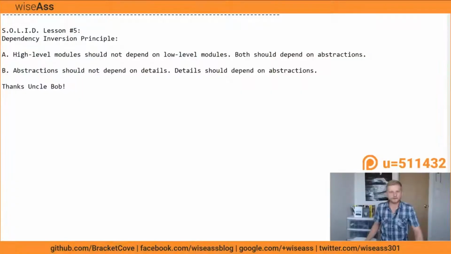So what we're going to do is talk about the dependency inversion principle, which is, as I mentioned before, the last part of the SOLID architecture principles. We've been through the single responsibility principle, the open closed principle, the Liskov substitution principle, the interface segregation principle, and now we're on the dependency inversion principle.